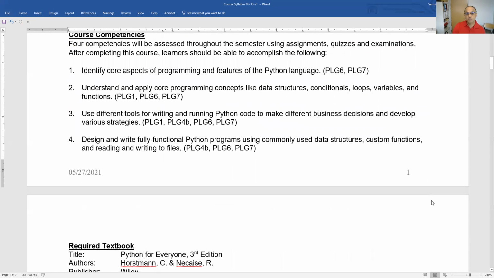What are the course competencies or course goals? First of all, I'm going to explain to you the main features or aspects of programming. And then I will show you how to make data structures, conditionals like if conditions or while, loops, variables, and functions. And to do that, I'm going to create a lot of video recordings.